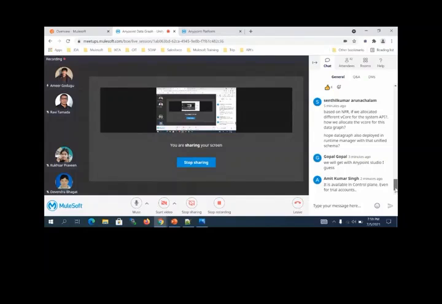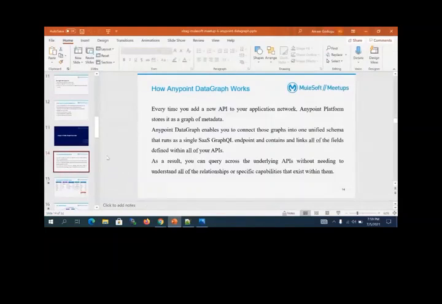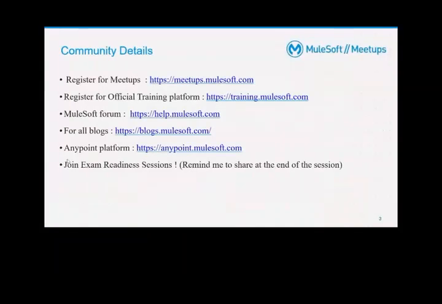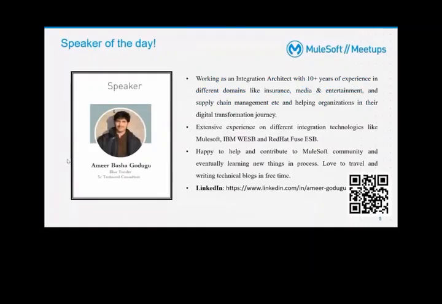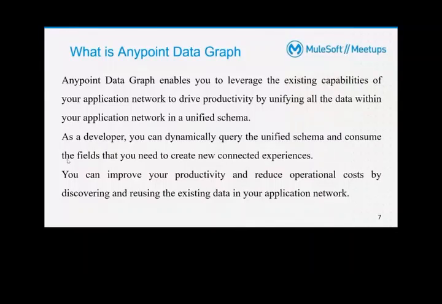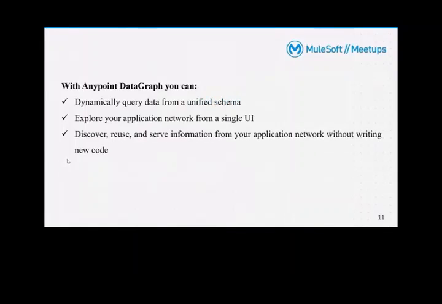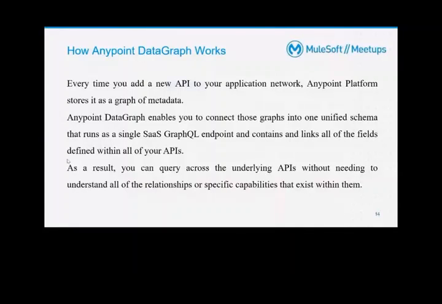Okay, I think many questions were asked, and they are valid questions. Let me proceed, and I think you will get some more idea. I was talking about how we can query all the APIs' data with a single request, and that we can reuse them. But exactly how this data graph works internally is what we need to know. So what will happen: I created an API, the customer API, in my Anypoint platform in Design Center.